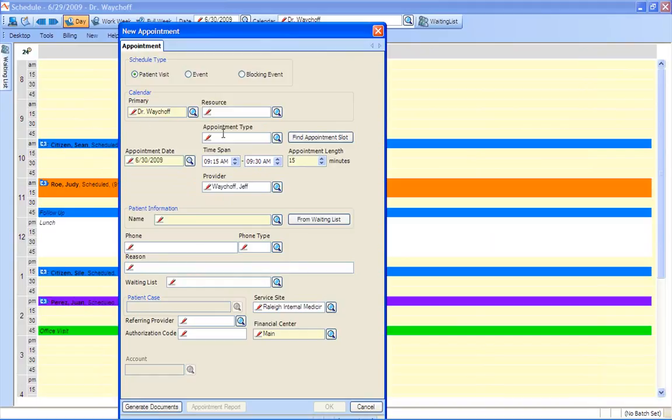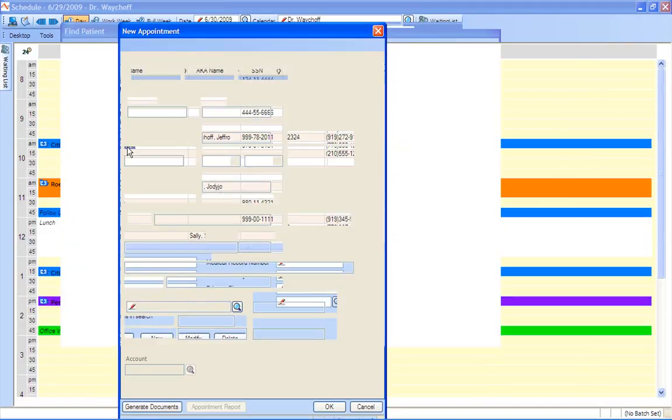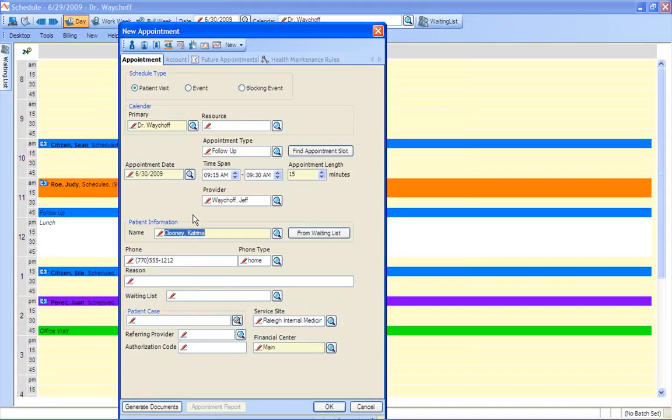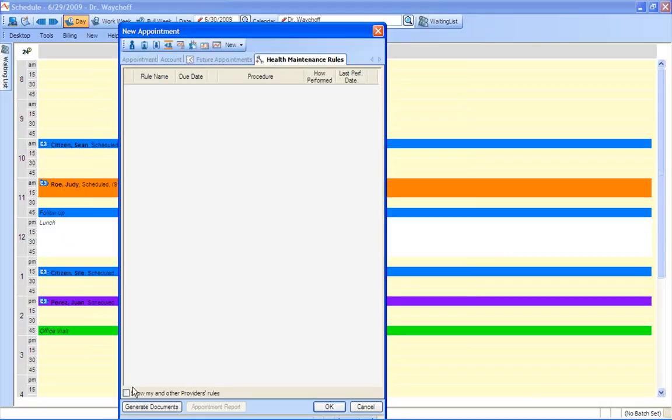From this point, I'm probably going to fill in why the patient's coming in. We're going to say it's a follow-up. And then we can search from our patient list and we can schedule an appointment. You will note that since it's an integrated system, whenever we come in here to schedule an appointment, we do have the ability to see any future appointments that they have, and then we can also come in here and see if there's maybe any health maintenance roles that are due.